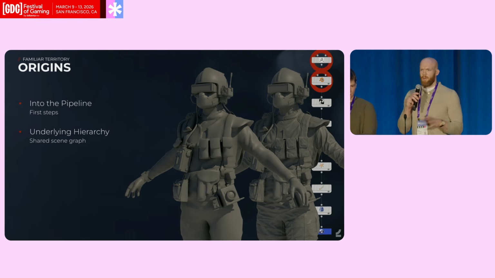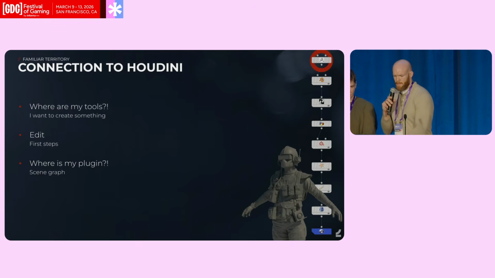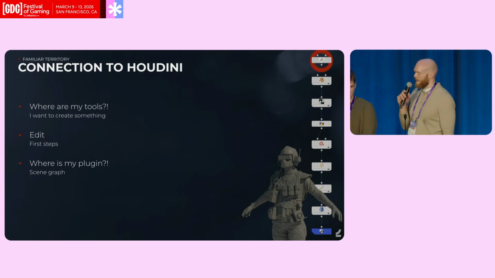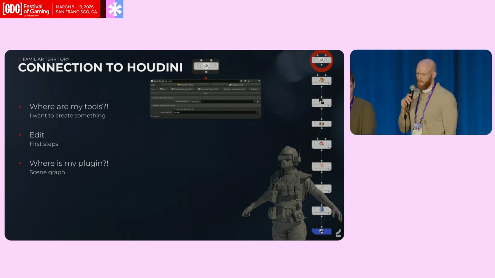We have a bunch of automatic processes for that and a more traditional workflow as well. It all depends on what's the fastest and how the artist wants to work. So, how do you actually get into ZBrush and start working? Well, you drop the ZBrush node. And then you click on Edit, and the user is launched into the program.